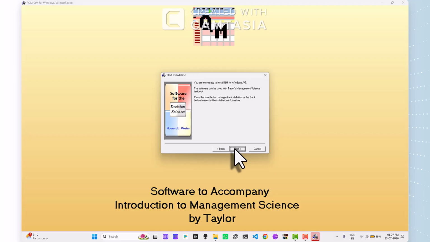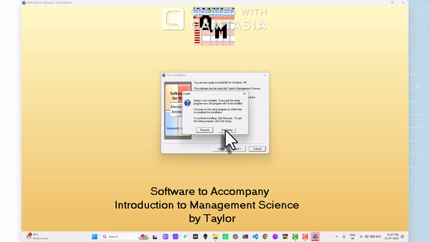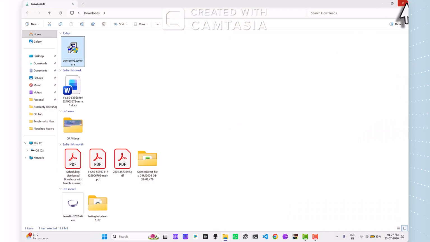Are you ready to install QM5 with Taylor's Management Science textbook? If you click next, it will start installing. So we can click cancel now. I have already installed. Exit setup.